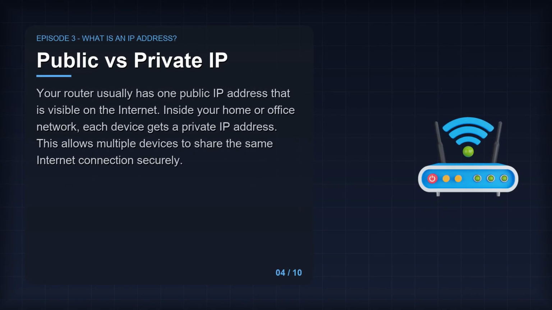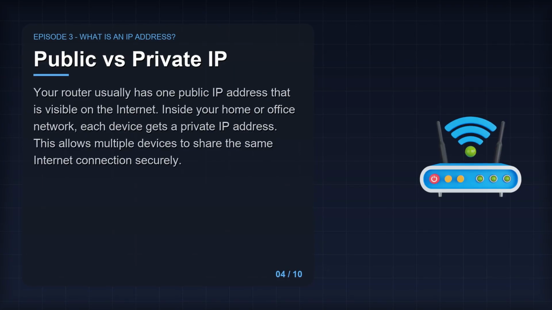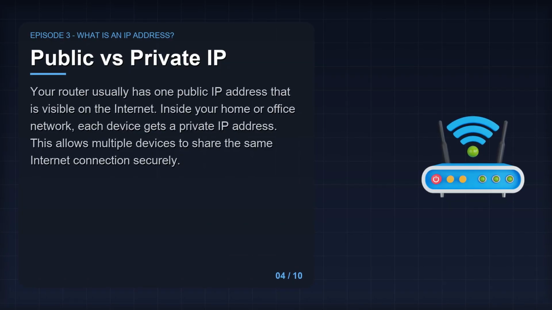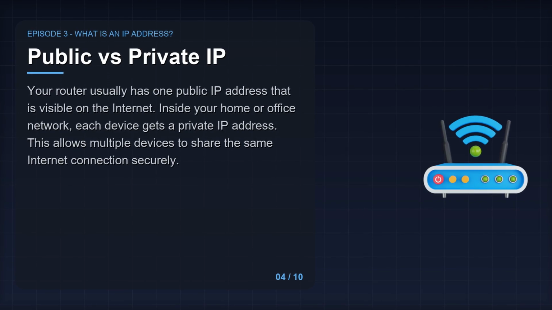Your router usually has one public IP address that is visible on the internet. Inside your home or office network, each device gets a private IP address. This allows multiple devices to share the same internet connection securely.